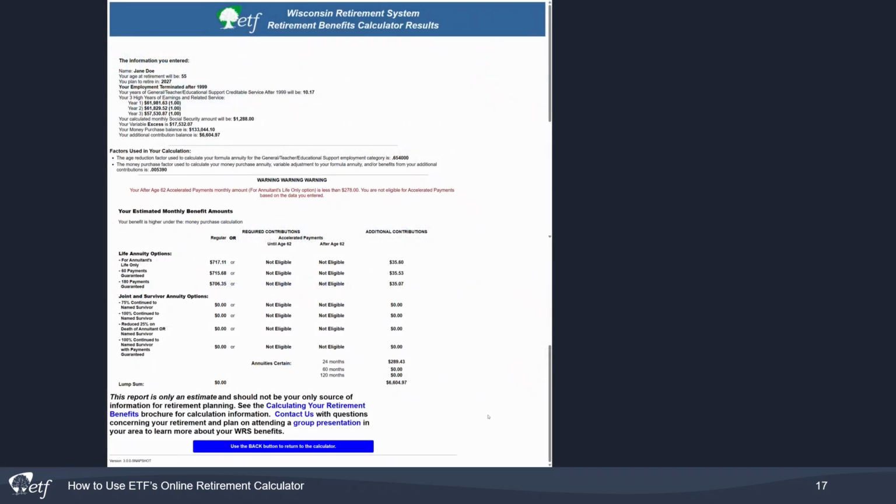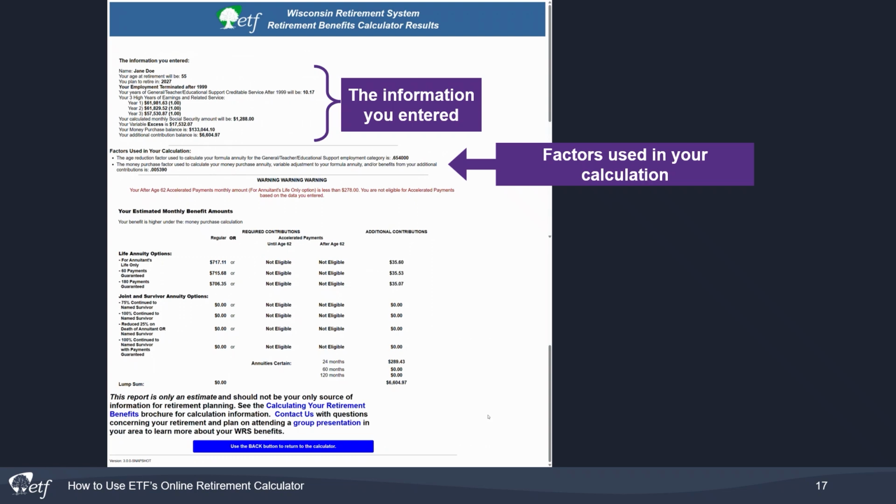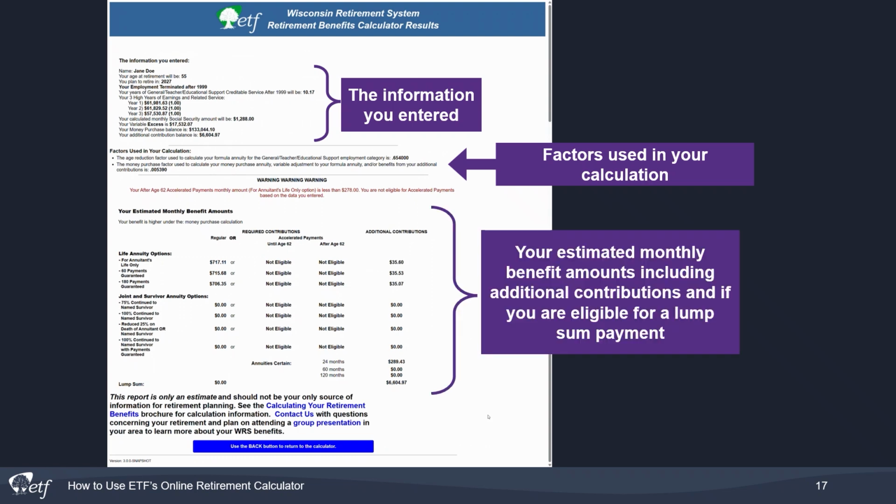Your estimate will look like this example. You will see the information you entered, the factors used in your calculation, and your estimated monthly benefit amounts that include a section for your additional contributions. It also tells you if you are eligible for a lump sum payment.